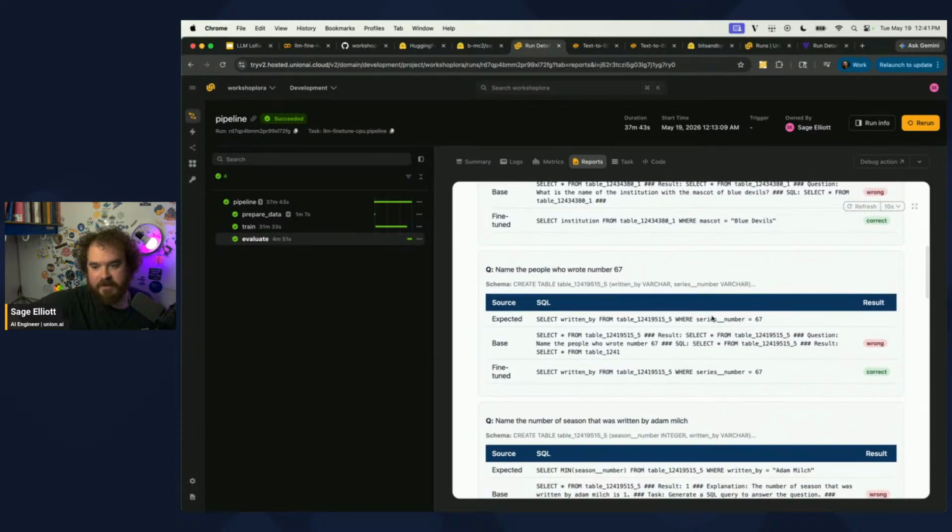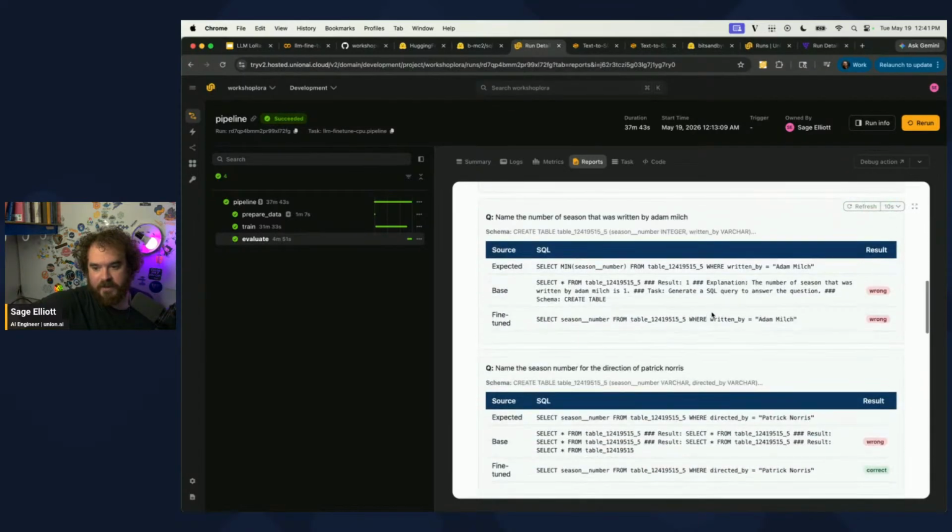If we scroll down, same thing for this one. This one is classified as wrong. We can see, because I think this would still work, we're just not getting the minimum number returned here. But I think this is still valid SQL. It's not just querying the table randomly. It looks like a good query to me.